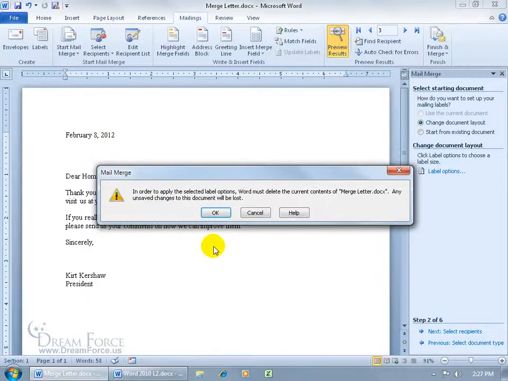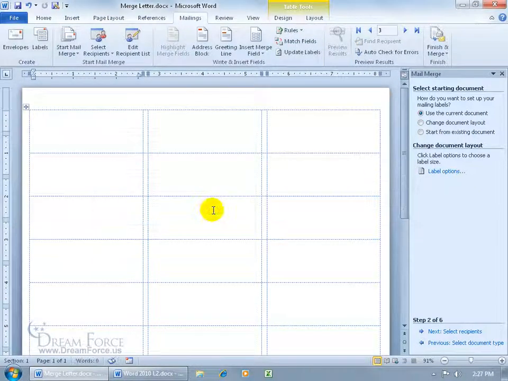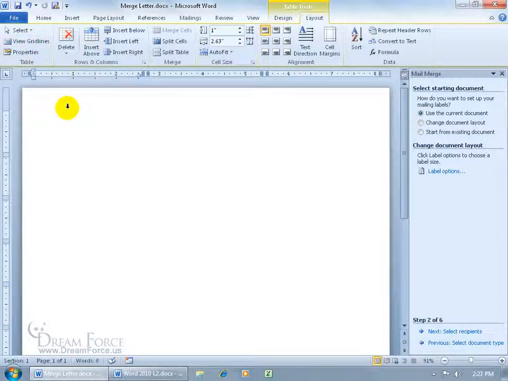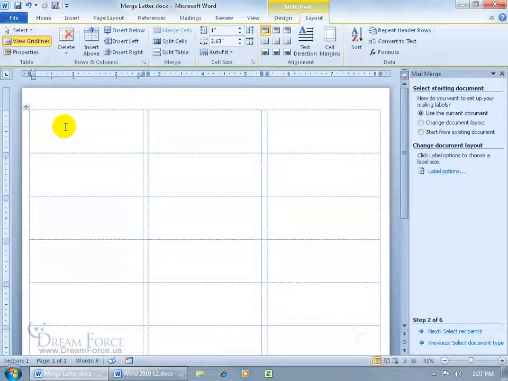Click OK. Then it says, look, in order for us to go ahead and change this to a label layout, you're going to lose everything here. Are you okay with that? Yes, click OK. And there we go. Now, by default, you probably won't see the grid here. So you may have to come up here, click on the Layout tab, go to the Table group, and click on View Grid Lines, because when I click on it, it turns it off. Click on it again, then you can see it. It makes it a lot easier for me to see how the labels are going to be displayed or distributed over the page here. Then come over here, click Next.